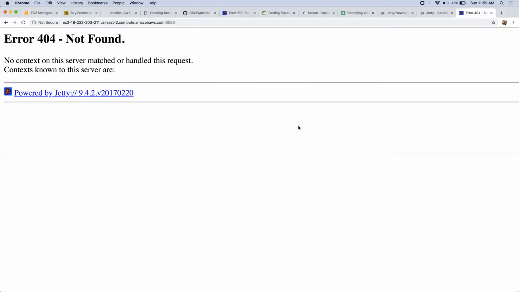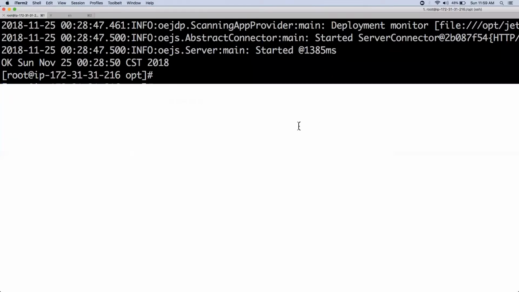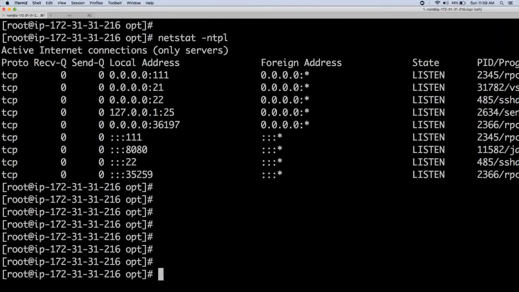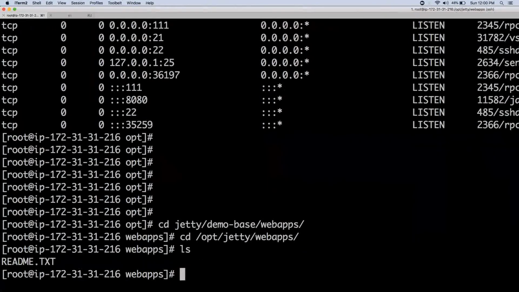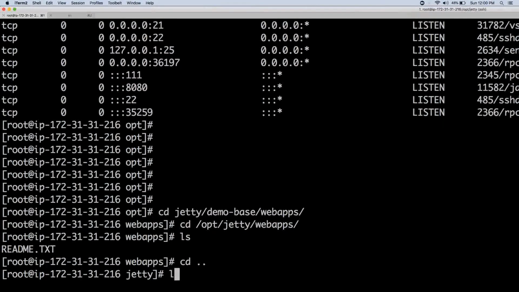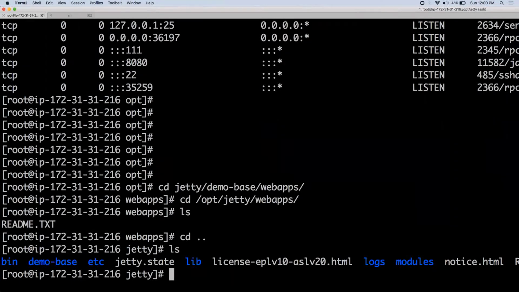Jetty provides some test contexts. If we go to Jetty, there is a demo-base, and in the demo-base there is a webapps folder. In normal Jetty, where is webapps? /opt/jetty/webapps, and there is nothing there, only a README text file. If you go to the Jetty folder, bin is there, demo-base, etc, lib, logs and modules are there. Everything is just like Apache and other systems.